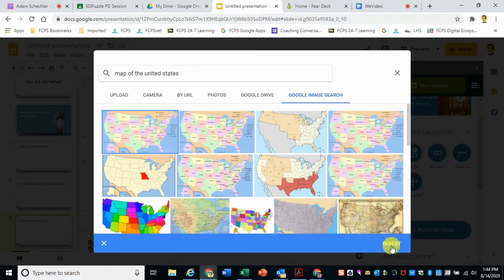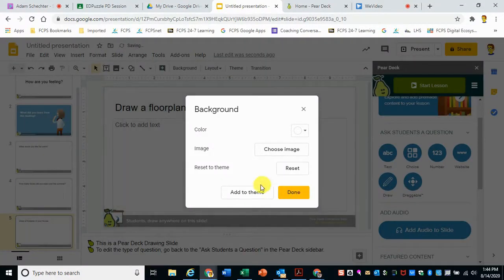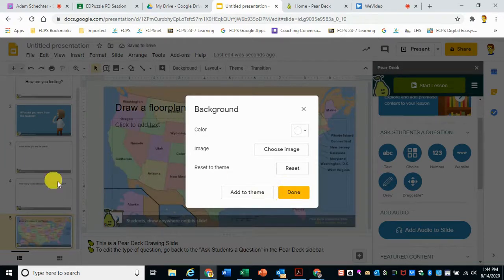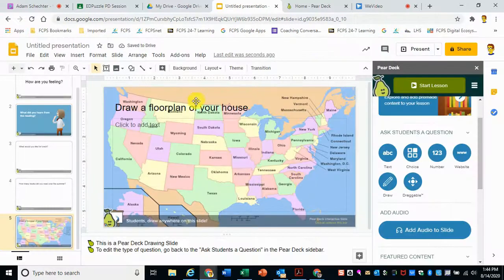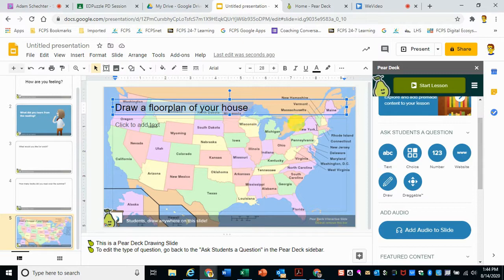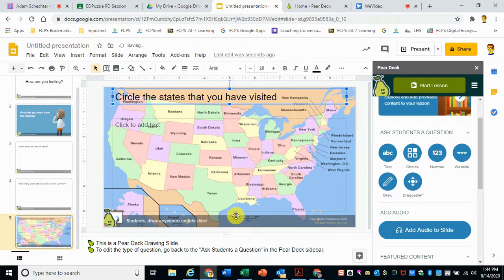All right, and I'm going to go to insert, and now that's going to be my background to just this slide. And so maybe your question is, circle the states that you have visited. And so now this is like a community builder, right? So now you can add.